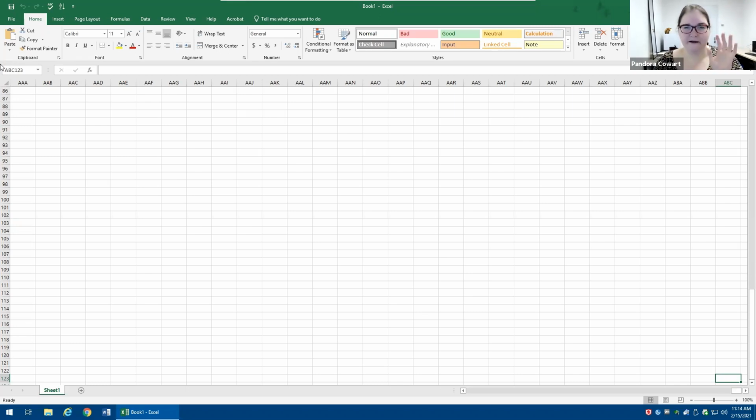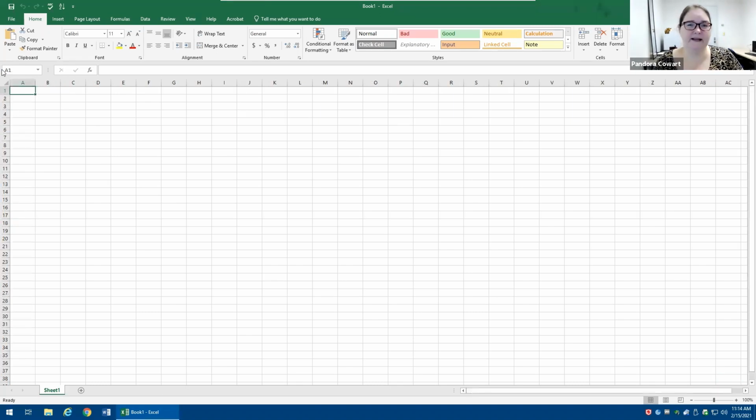Just like that. So if the control home doesn't work for you, or if you prefer the mouse, one solution is to come into this little box and type in A1 and press enter. That should take us all the way back to A1.